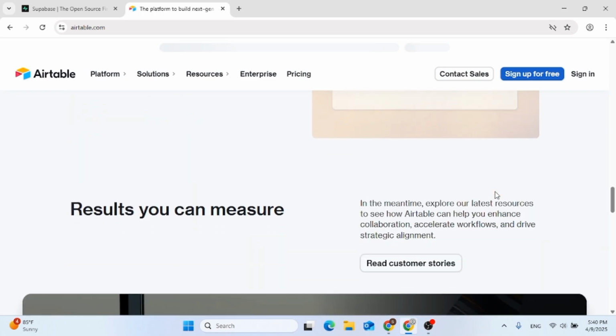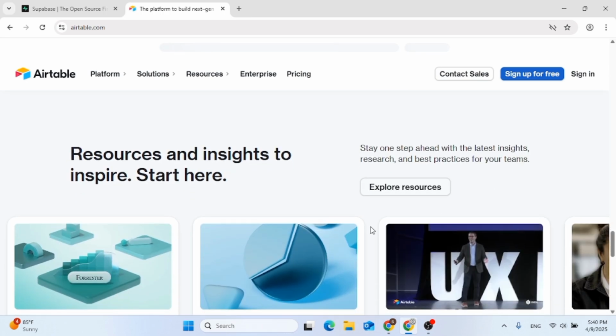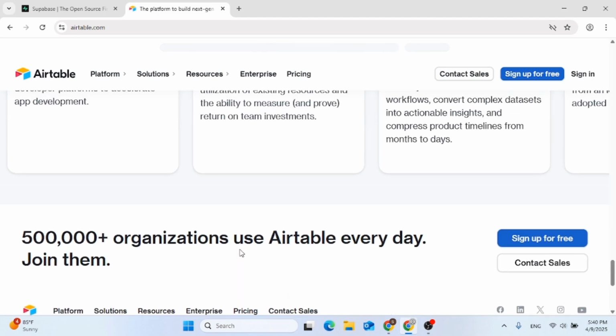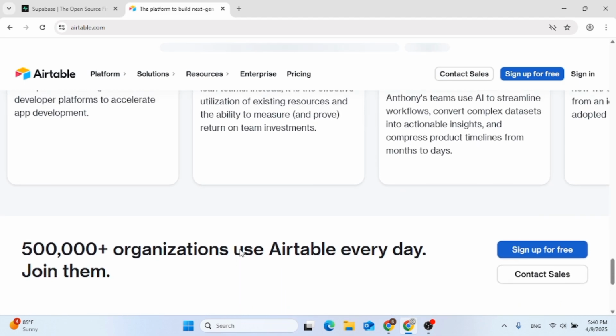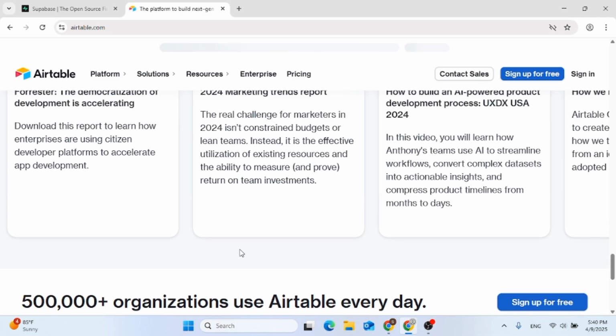So now, which one are you going to choose? If you want power and flexibility, Supabase wins. And if you want simplicity and speed, Airtable is your go-to. They are different apps with different purposes. Choose based on what you're building.